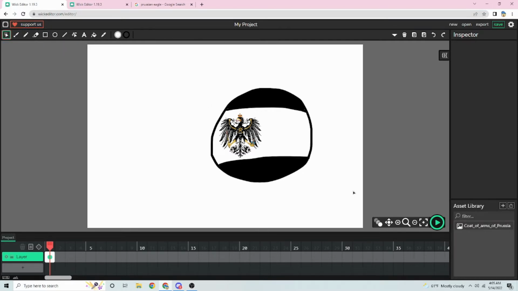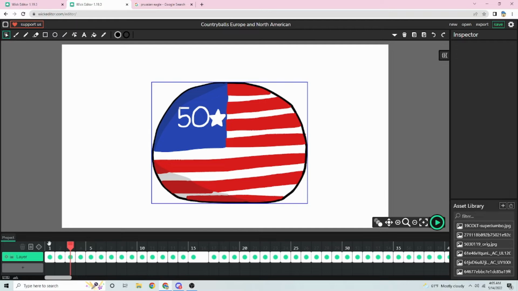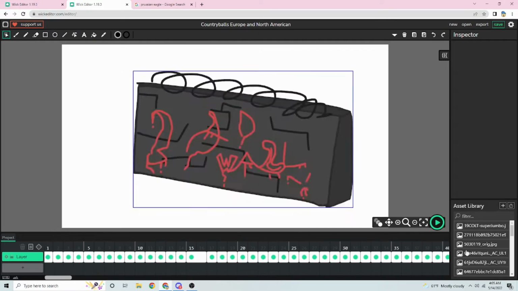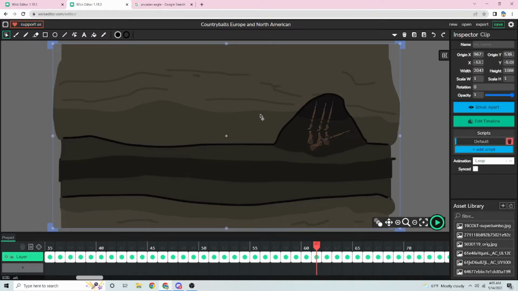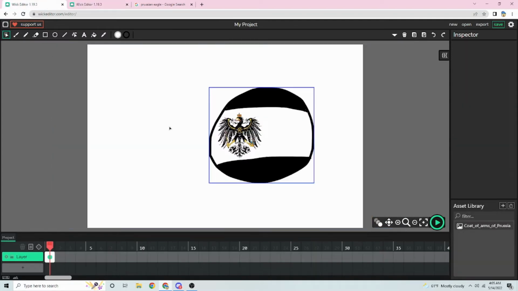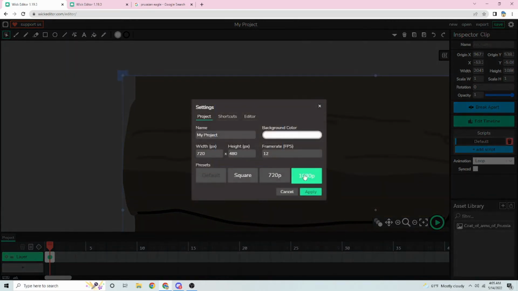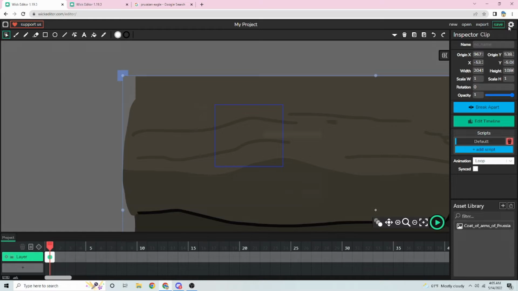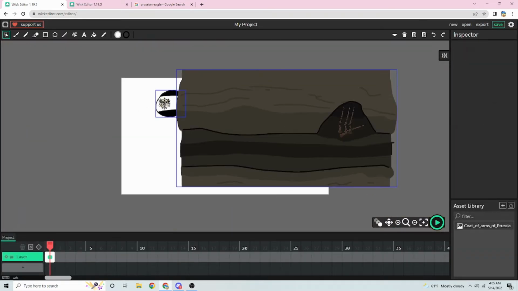And now let's take our Prussian country ball. Let's actually make a quick short with it. So if you want a background, let's put this guy in a trench. I already have these pre-drawn. It's quite simple to draw them. If you want the resolution to be good, you want to go to settings at the top right and make it to this. So then it's bigger. Maybe move this out of the way.